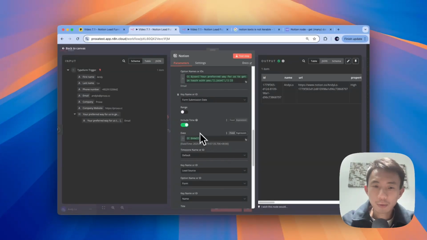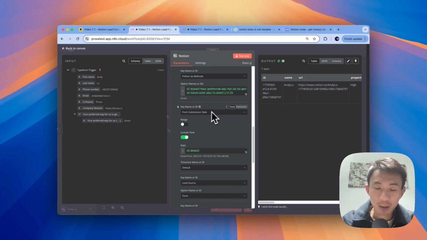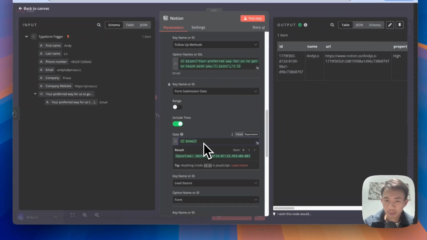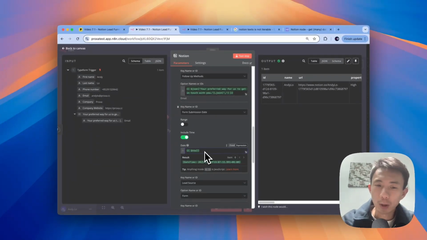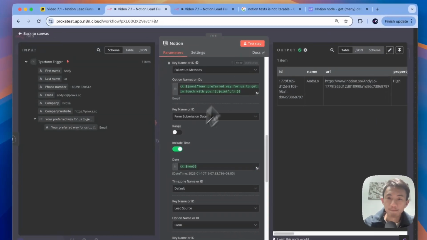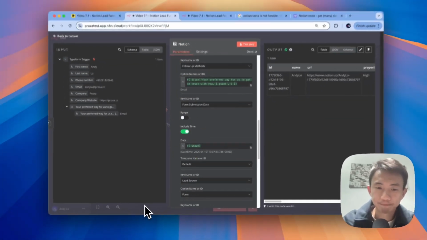Okay, so basically for the form submission date, we can set it to a more dynamic date instead of just hard coding it. So you can just copy and paste this one as the date of today, date of now, and yeah, you can just save it.